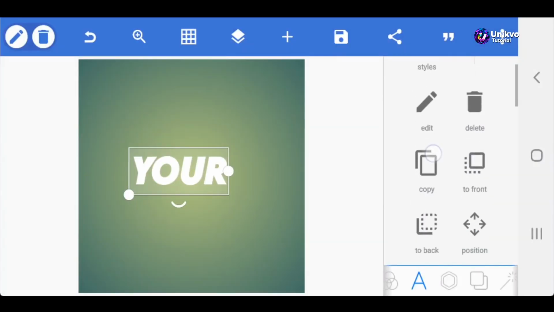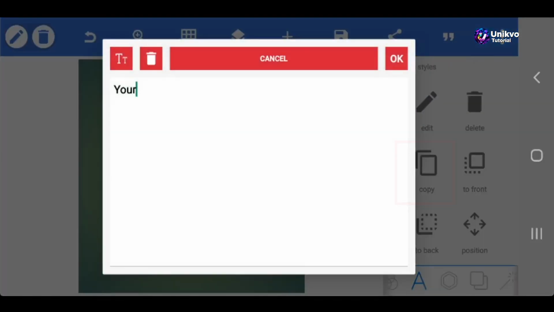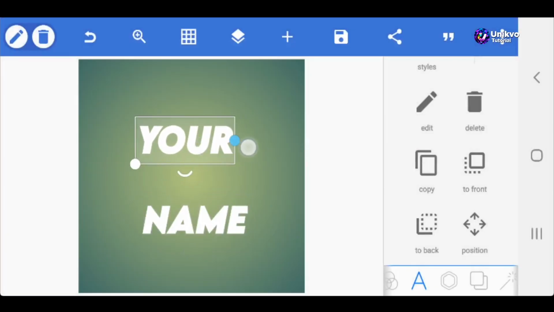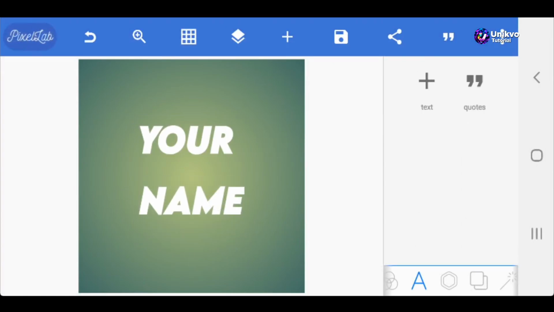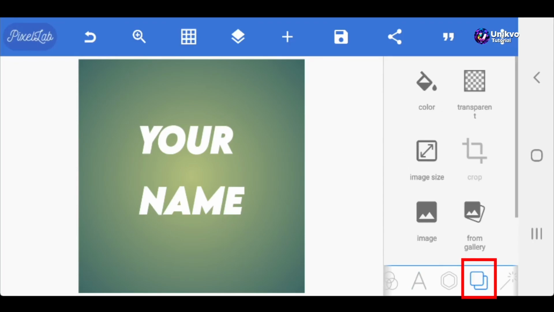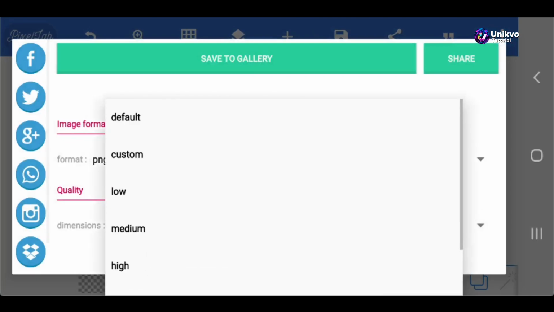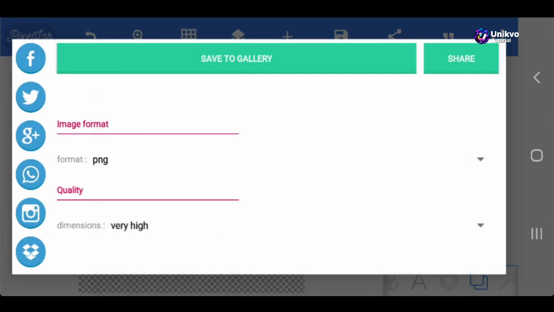We will duplicate it. Name. Very perfect. Okay. After that, we will change the background into transparent by clicking this and choosing transparent, like this, and then we can save this image. Just tap this button right here, save as image, and then you can choose the dimension as very high, and then you can click save to gallery.